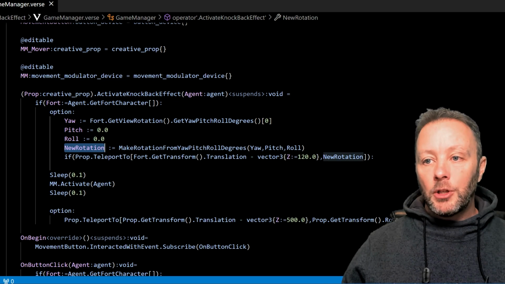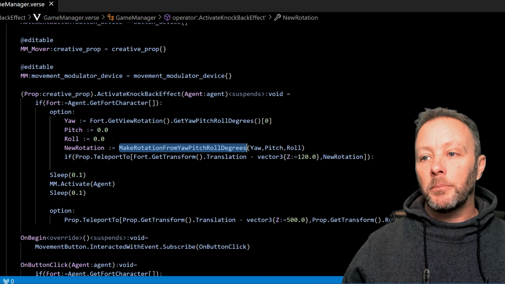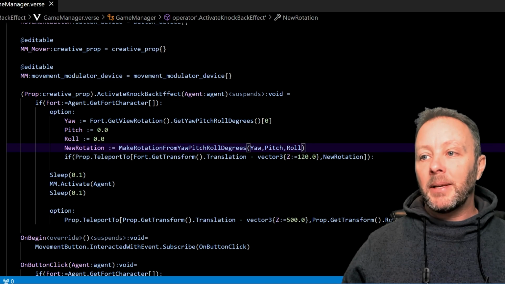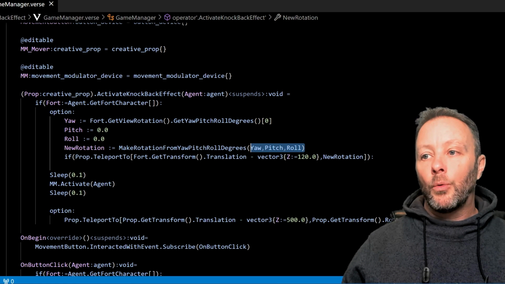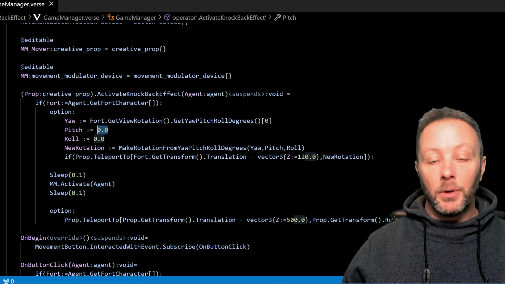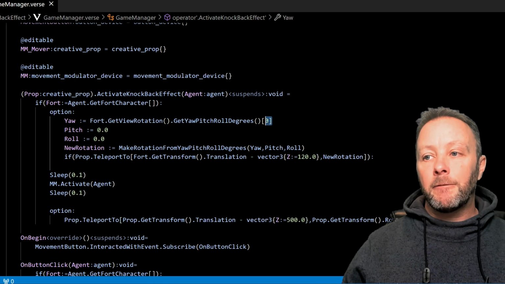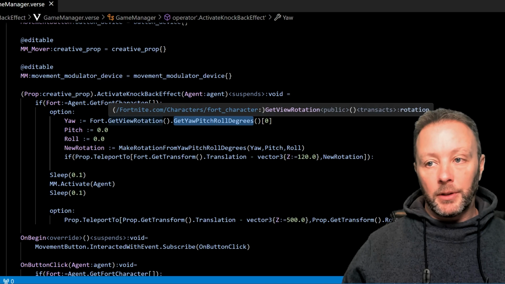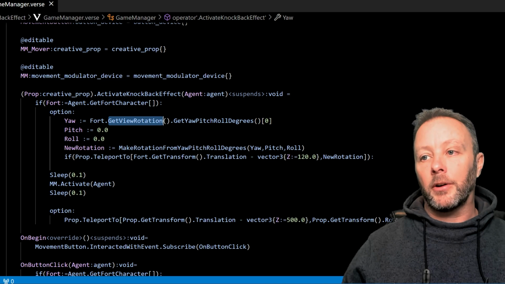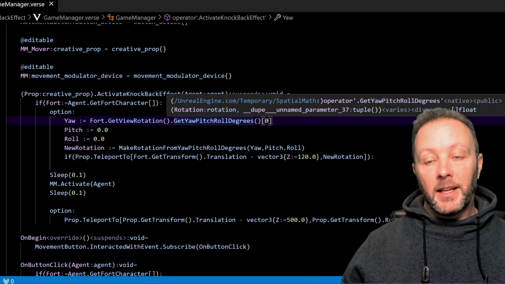And we want to grab the new rotation that we want this prop to be at. So we'll go to make rotation from yaw pitch roll degrees, grabbing the yaw, pitch and roll, which came from here. Now, the reason we're doing it this way is in case we ever do want to change the pitch or the roll, we put these in. But we're grabbing the first item from yaw pitch roll degrees from the rotation of the character. The first one, which is 0 because it's an array. Okay, hopefully that's not too much.